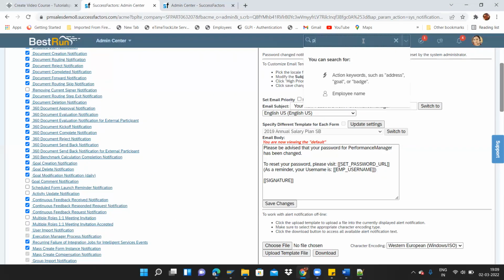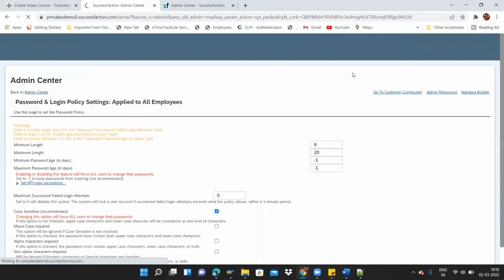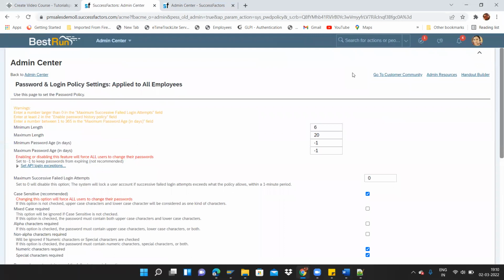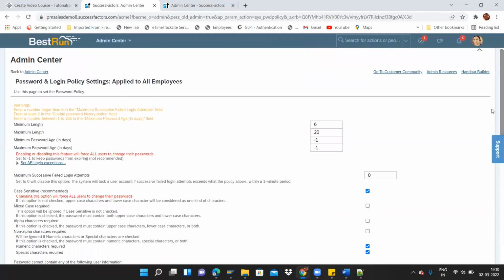To view the password and login policies, you can just type password. It is a very user friendly interface. You just have to type password where exactly you want to, and here Password and Login Policy Settings is there, right? We have to click this. Okay. So these are the various password and login policy settings, as you can see in the screen.